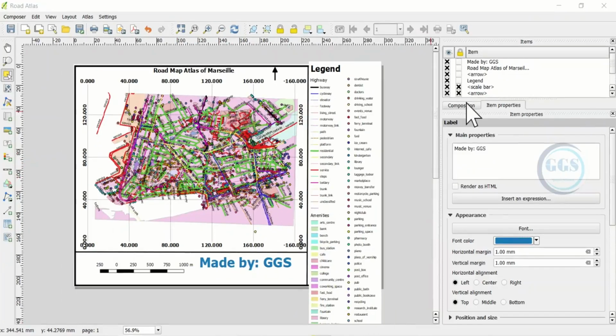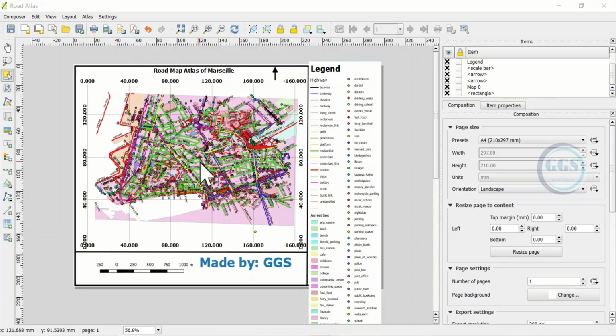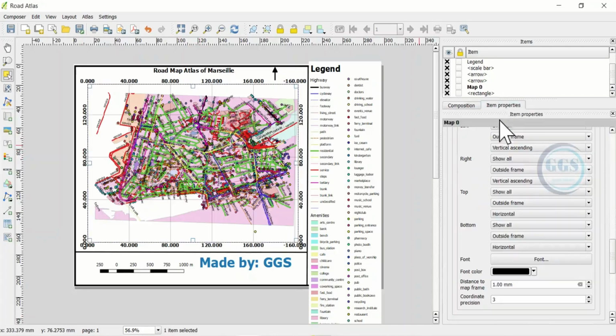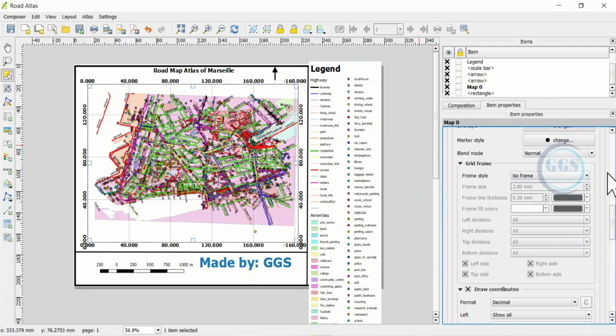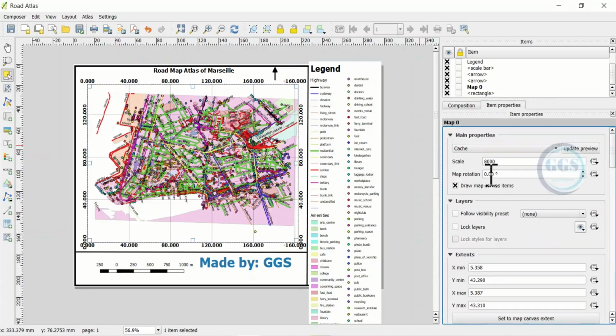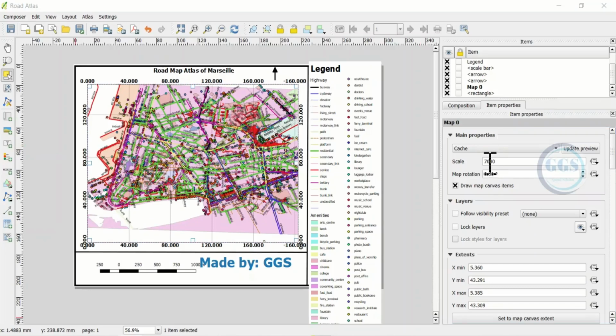So come back here and unlock your elements. After unlocking it, click to select the map. Then you can come to item properties. Let's scroll up and adjust the scale. Remember our scale was 8,000. So let's adjust it. So adjust the scale until you find a satisfying result.